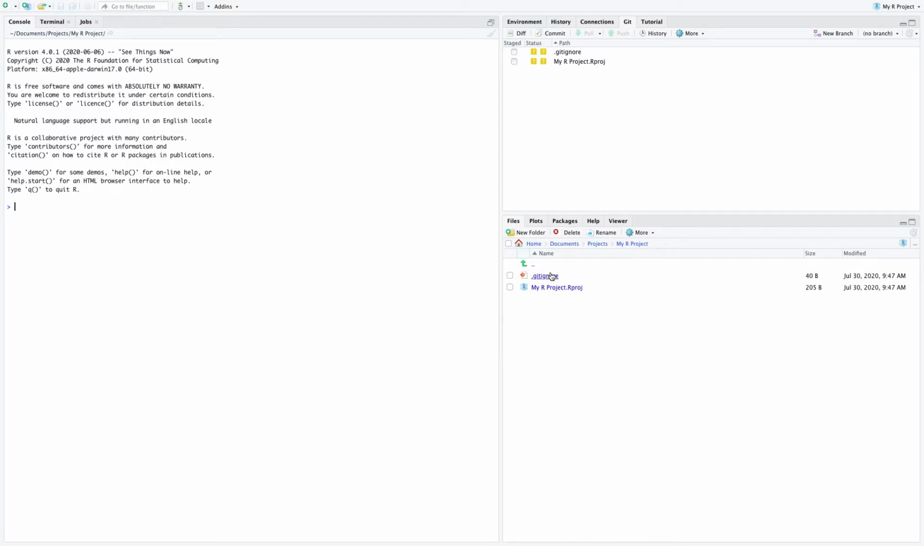You can see the git ignore file here, and now see the Git pane is showing up. The Git pane has a whole bunch of controls that you can use, things like committing your changes, viewing the history, and so forth. So it's super easy.